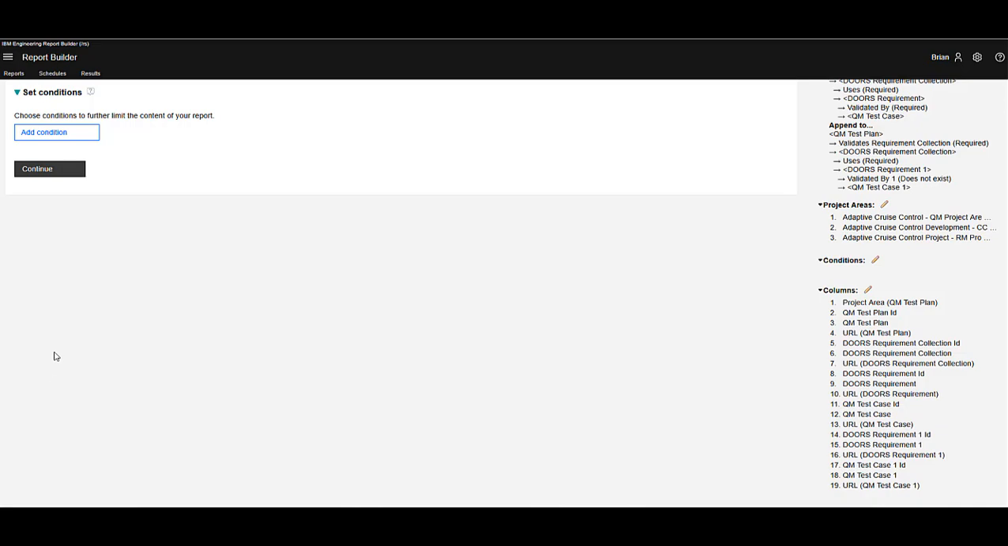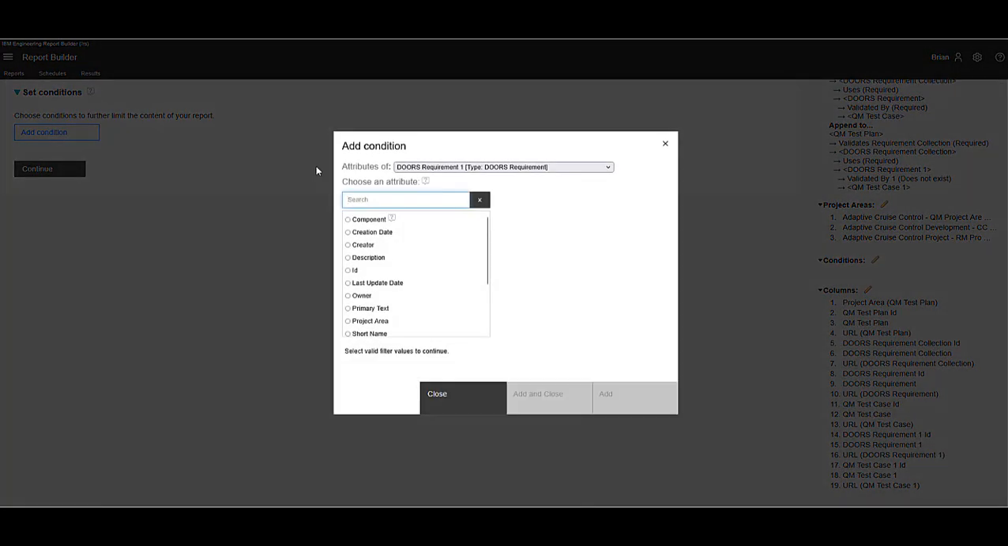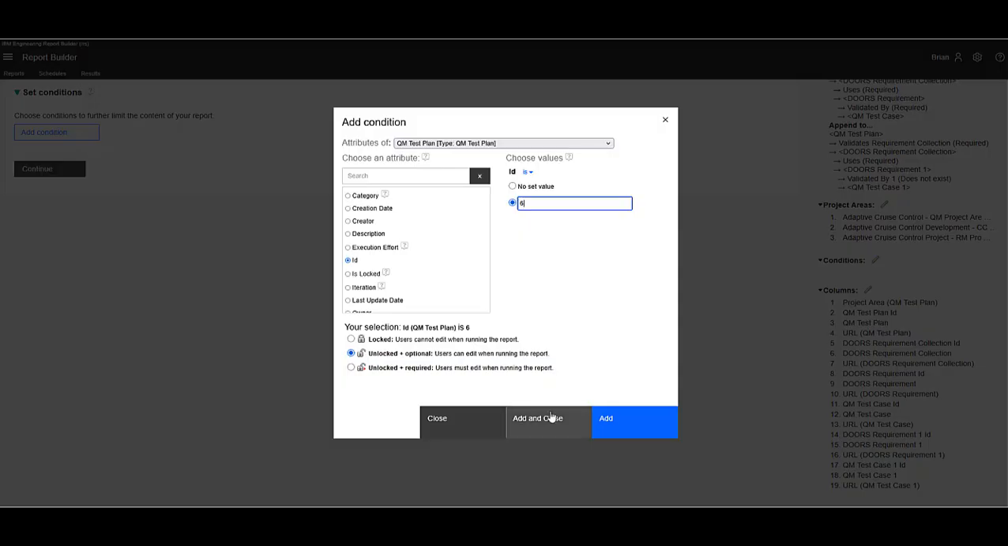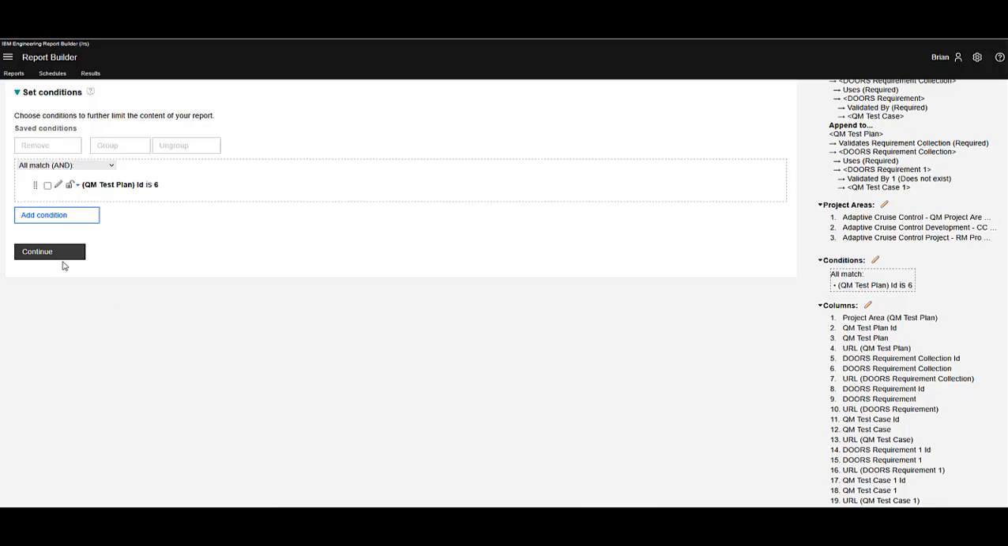Let's keep going. To ensure I'm reporting only against the test plan I care about, I'm going to add a condition that says only use the test plan whose ID is equal to 6. This is the ID for the system validation test plan I showed you at the beginning of this video. Now let's start formatting the data.